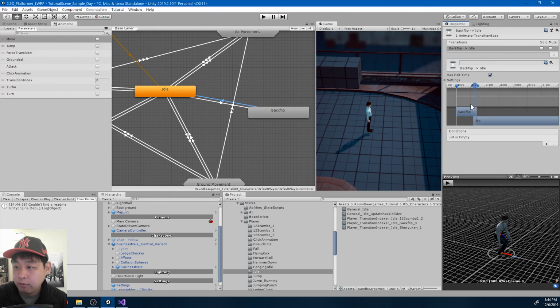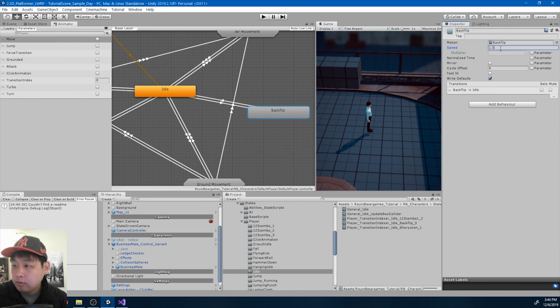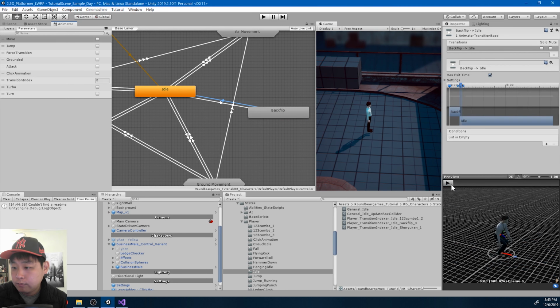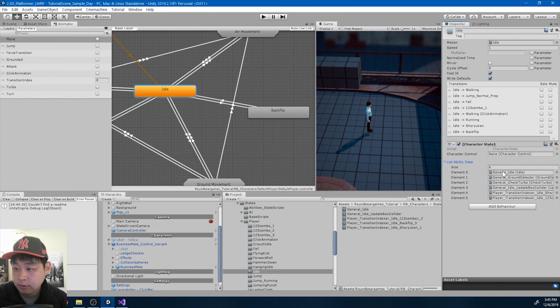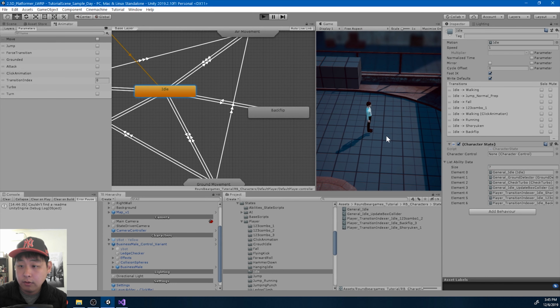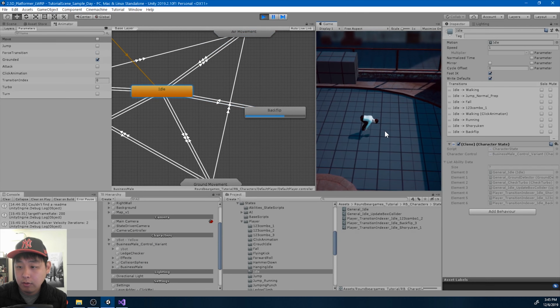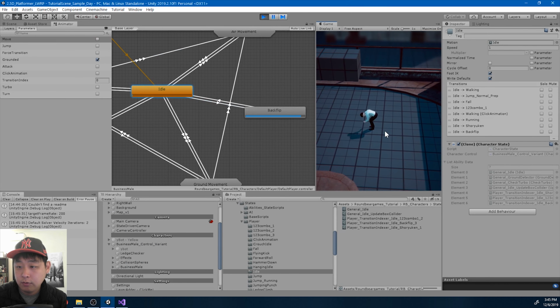This time we're going to have the exit time because we're going to transition at the end of the animation. Okay, I'll make it a little faster, 1.5. Okay, I'm going to make sure that the idle state has the indexer. So I add the backflip indexer to idle. And now if I play, if I double tap, we should be doing the backflip.